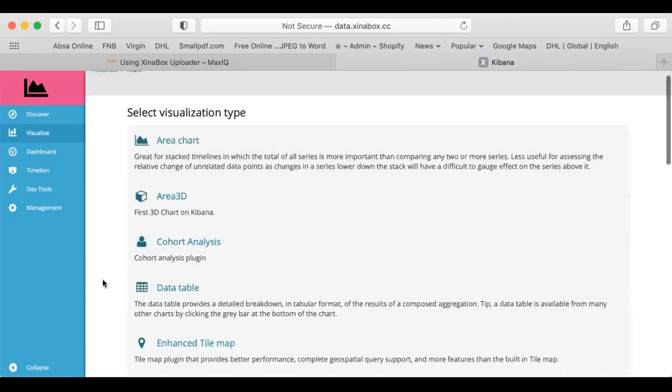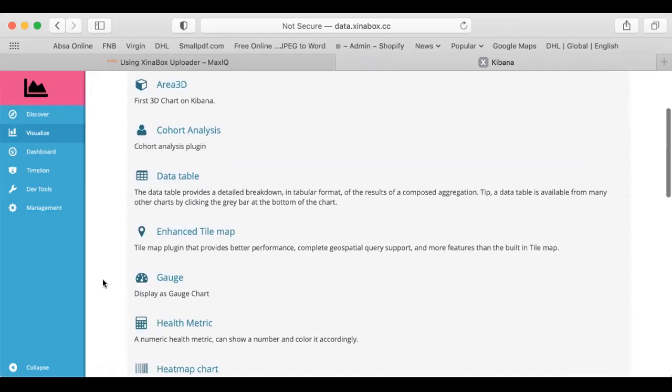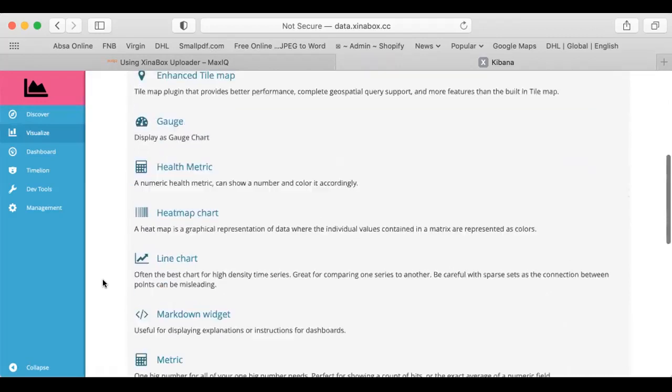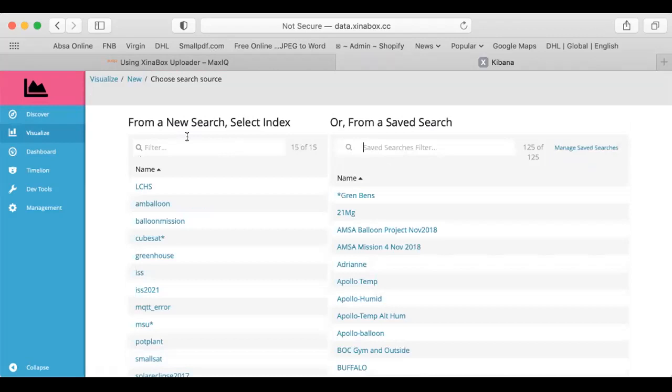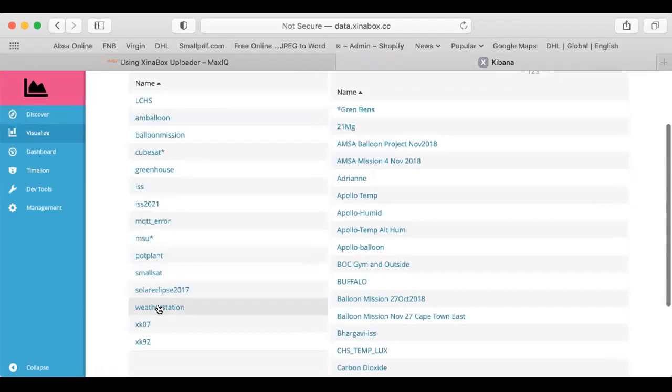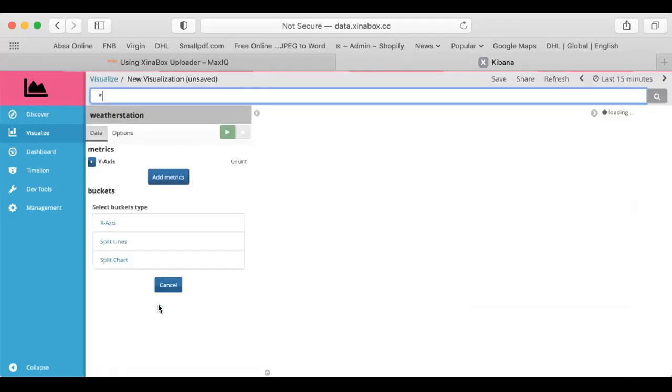Maybe for my first visualization, I want to do something to do with lux, light intensity. So I'm going to say, let me have a line chart. So I'm going to select line chart. And you can see over here, it says select index or otherwise select saved search. But if we go to index, we can see here's our weather station index. So we know that our data is being posted to that index. So we select that index.